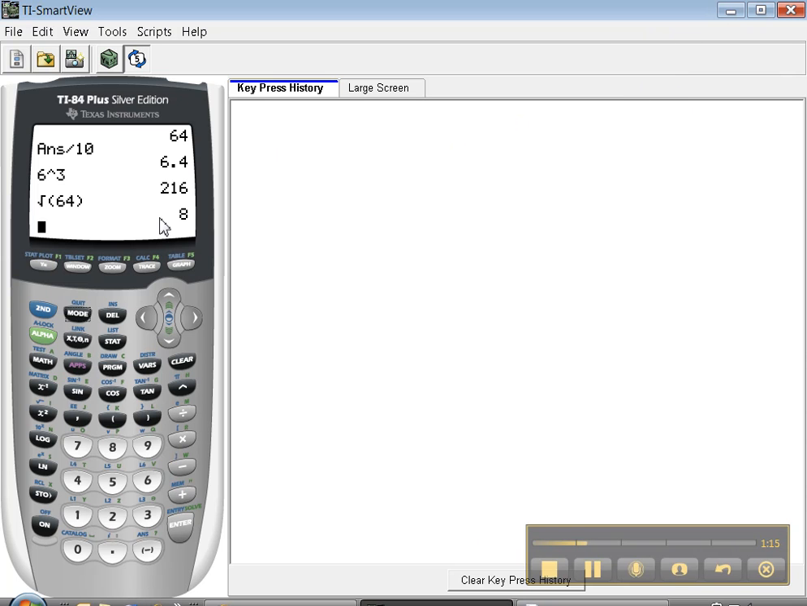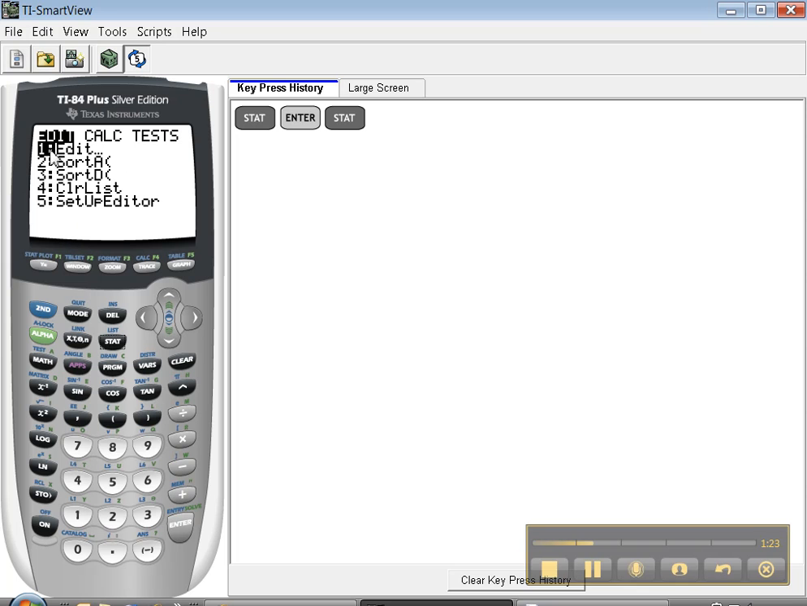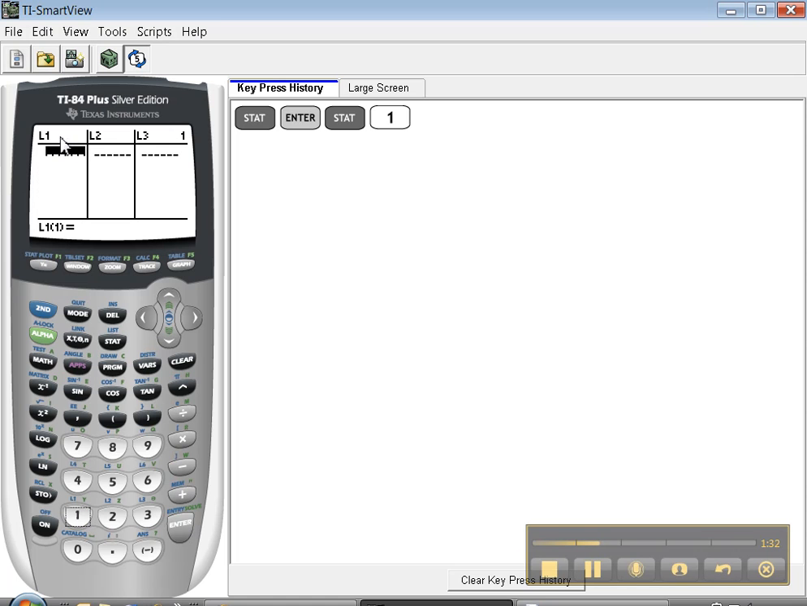All right, so let me go back to the calculator. I want to start by going stat, edit, enter. You can either press stat, and number one is dark already, so you can press edit by either pressing the number one or just by pressing enter. Either way will work. Now up here you have L1, L2, L3. Those stand for lists. Let me show you how those work.